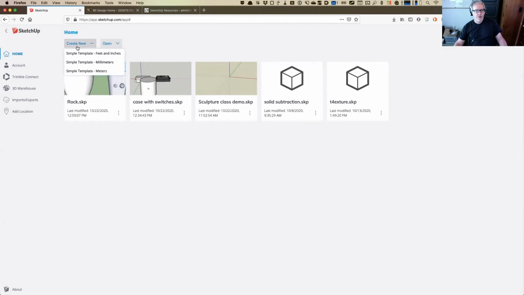So we're going to create a new one. When you create a new SketchUp project file, it allows you to select a template: feet and inches, millimeters, and meters. So this is just the basic measuring stuff. SketchUp is really an architectural renderer, an architectural computer-aided design program. And in that sense, you measure things, right? So we need to decide what our measurement is.